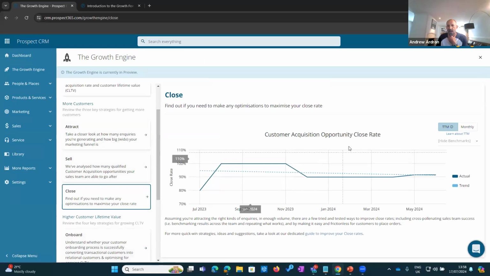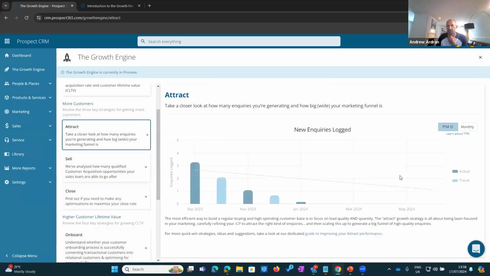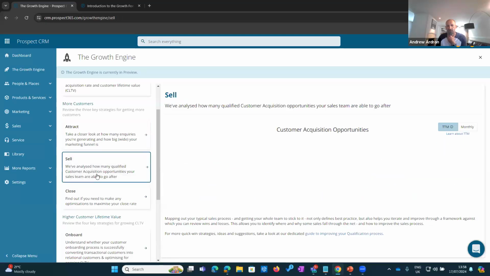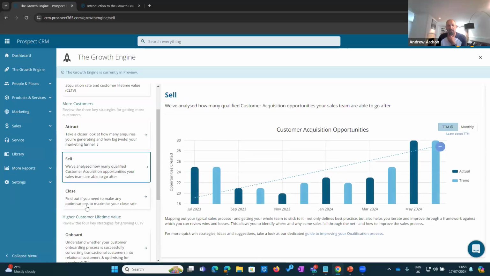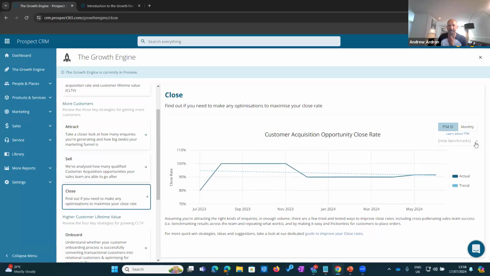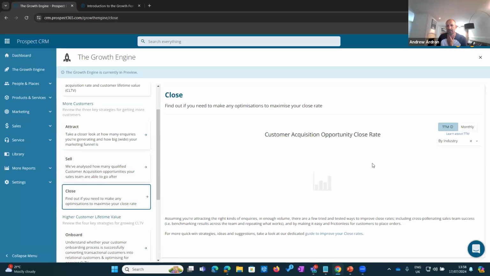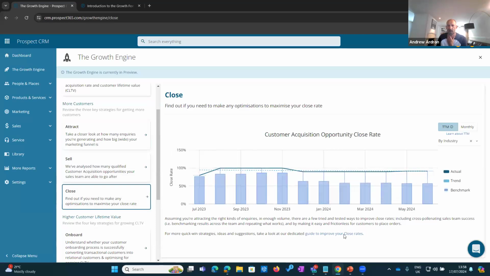You'll notice that at the moment there aren't necessarily benchmarks for all of these things, but we will be adding benchmarks where we can to each of these over time. But again, I can look at how good my close rate is against others in my industry, and you can see that at least in my demo system, my close rate is particularly high compared to the rest of the industry.